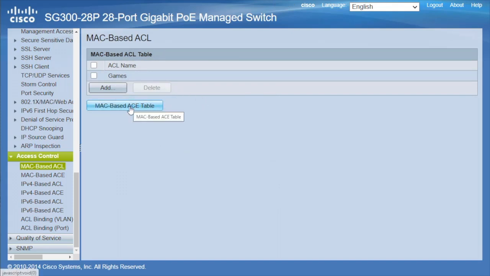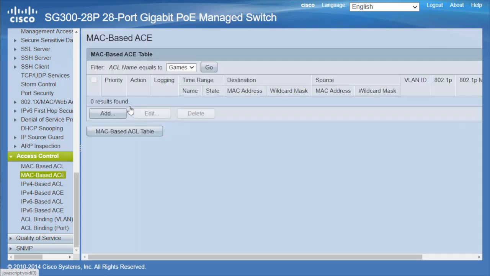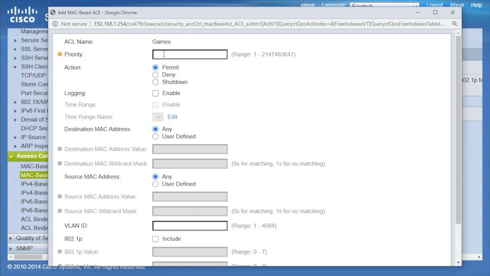Click Apply, Close. We have the ACL, but to put access control entries, ACE, into this access control list, we need to click the MAC-based ACE table. It has a slightly different interface, but let's click Add to add an entry to this page. For our first access control entry, entry 1, we're going to select Deny. We'll select any for the destination MAC address. Under Source MAC address, we're going to select User Defined and put in the address of one of the game consoles or the prefix of the MAC address, which is used for all devices of the same manufacturer.